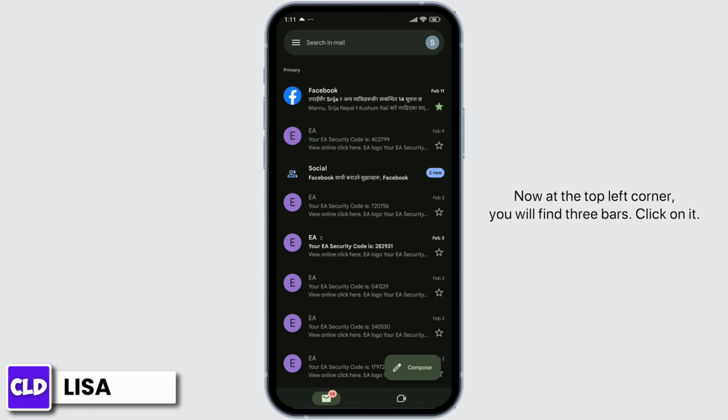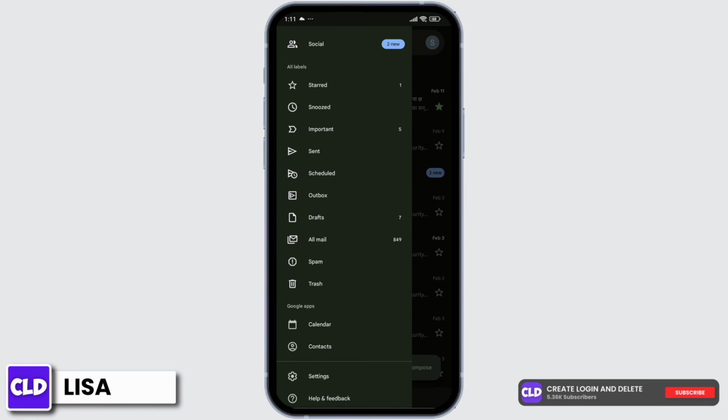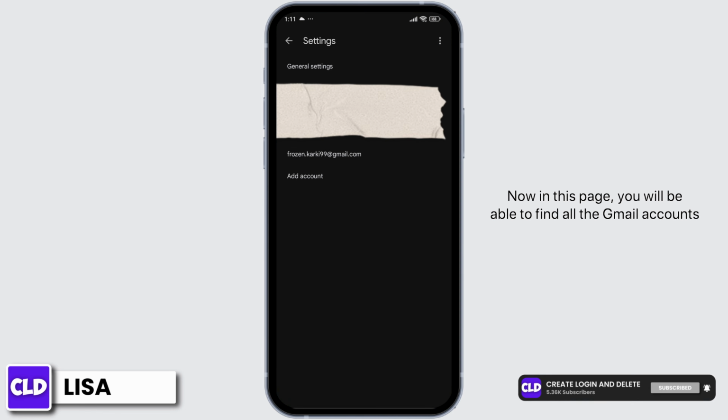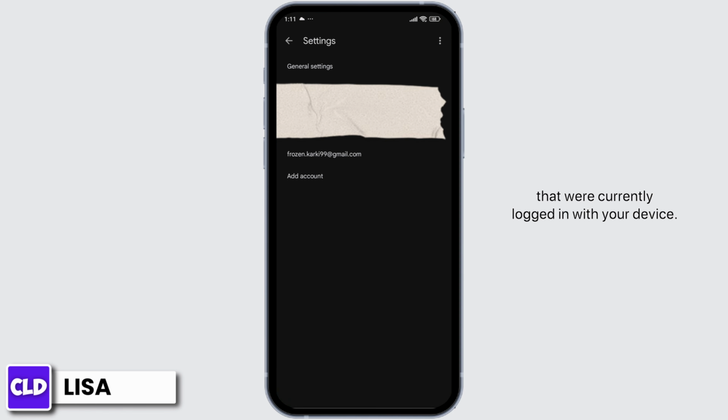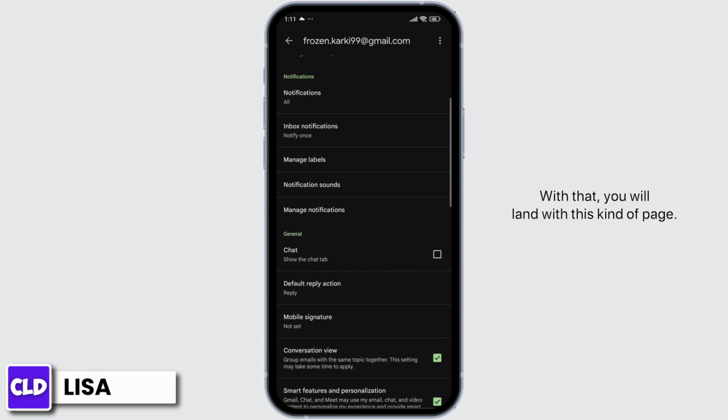Now at the top left corner you will find 3 bars, click on it. Now over here you're gonna find different options. Scroll down, you will see the option of settings, click on it. Now on this page you will be able to find all the Gmail accounts that you are currently logged in with on your device. Go ahead and click on the Gmail account in which you want to enable Google Chat. With that, you will land on this kind of page.